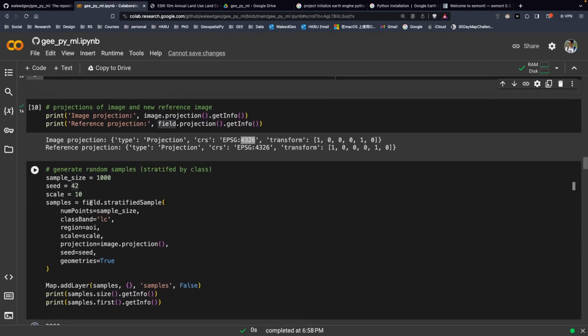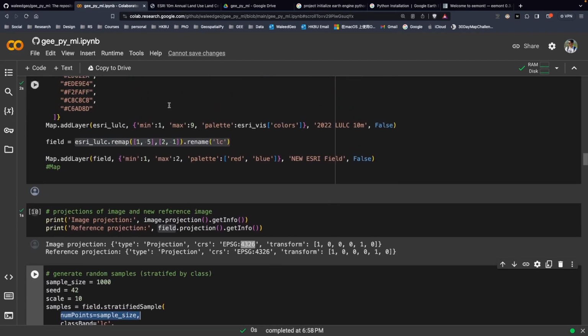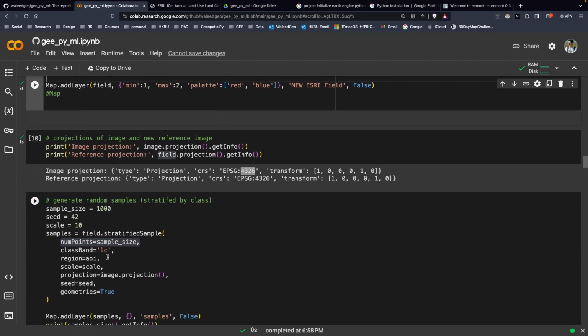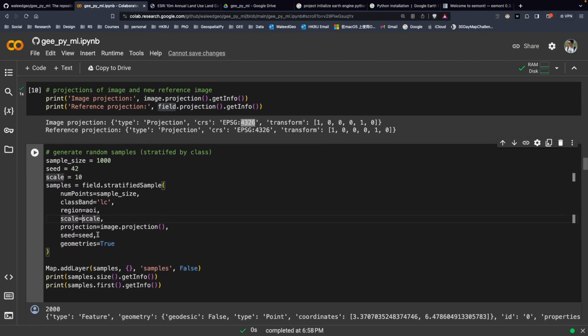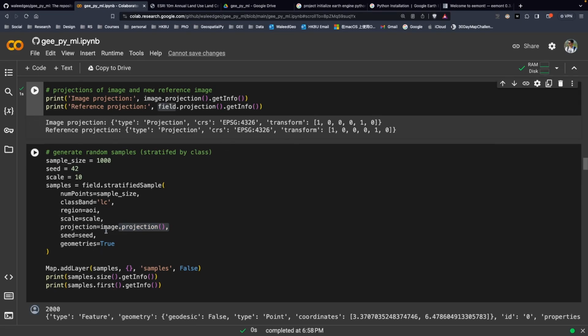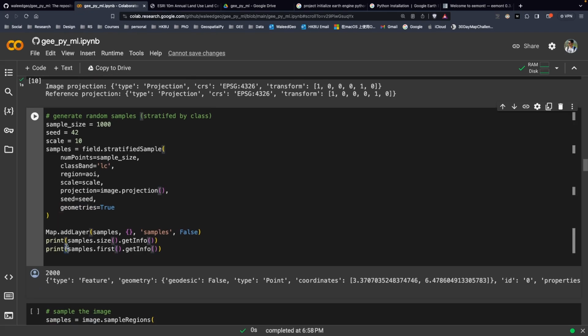So here we have field, and then we create the stratified samples. Here we give the number of points as 1000, class band as LC, because we renamed our field to LC, and then region, which is the area of interest, scale, and projection. Here I have used dot projection to define this projection, and seed, and lastly geometries. The geometries parameter ensures that the output sample contains the geometry information. And lastly, I have added these samples into our map.